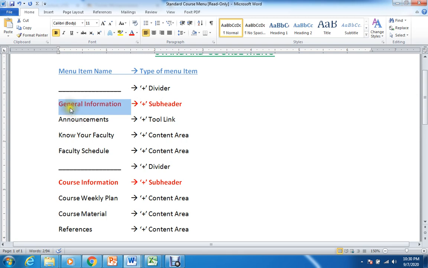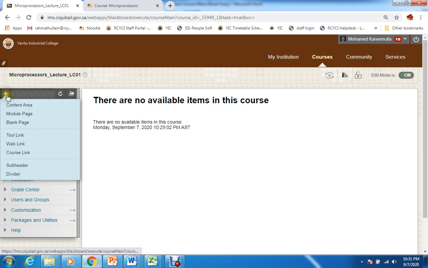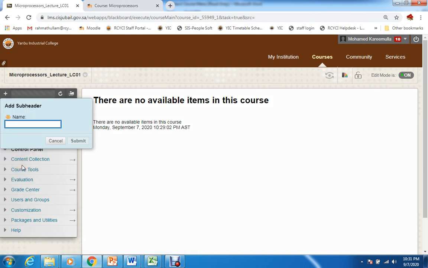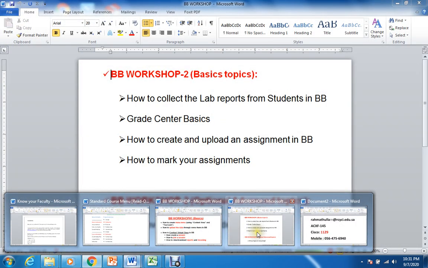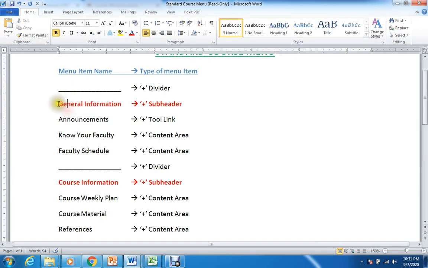Let's start with designing the general information heading. How to do that? First, in this window you will see a plus sign here. Click the plus sign. Once you click it, come down and you will see subheader. Click the subheader, and then what should be the name of the subheader? This should be the name of your subheader. So I will simply copy it from here.